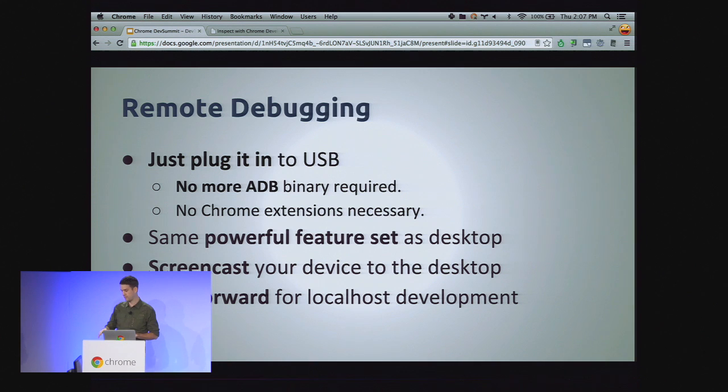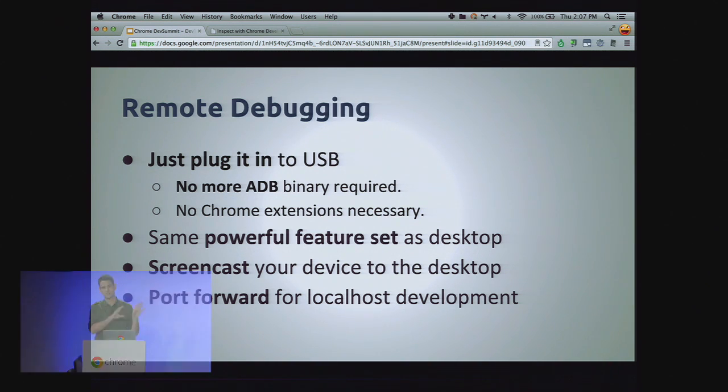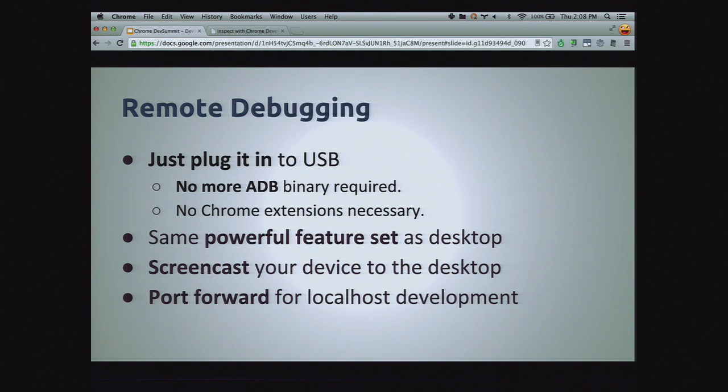You can screencast your screen, interact with it, inspect, type, click. The clicks are translated to touches. It's exactly what you would expect. And port forwarding is one more, but I'm going to show that a little bit later.